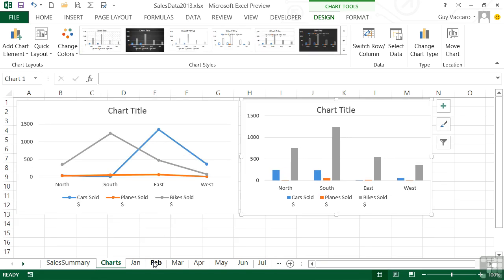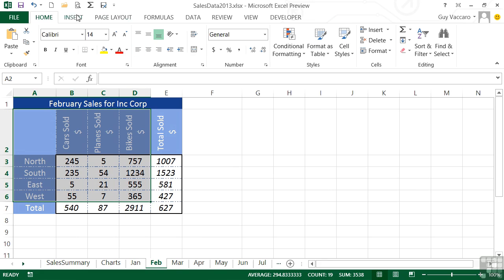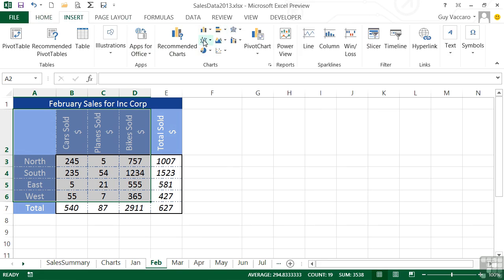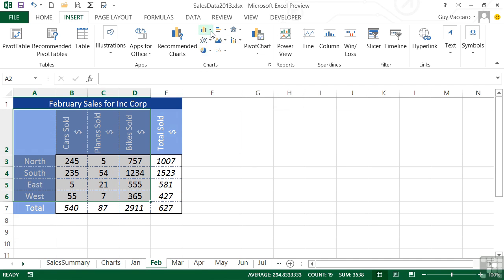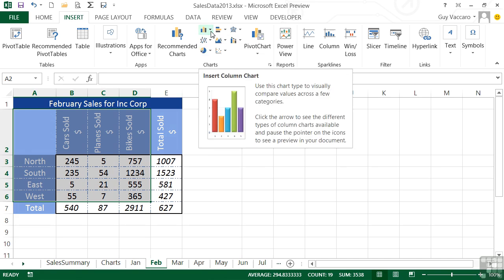So we have create a chart, select in your data, insert, choose the chart type, and then the subchart type from the drop down, or the quick keyboard shortcut for creating a chart, which is F11 on the keyboard.